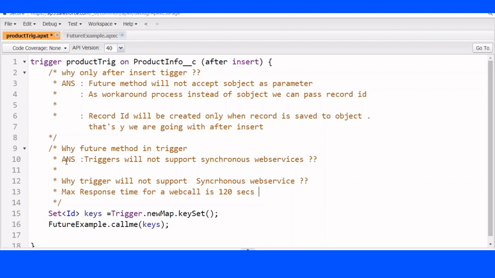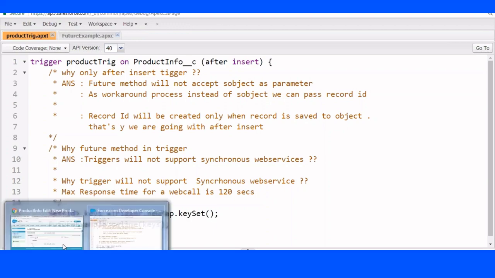If you run it synchronously, then the operation has to be in a hold state. There is a reason they don't support synchronous web services. I hope you are clear. Now you will find the output, and when you look at the output, you will get exactly what I explained.